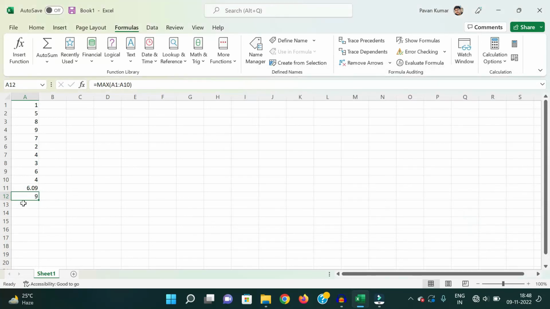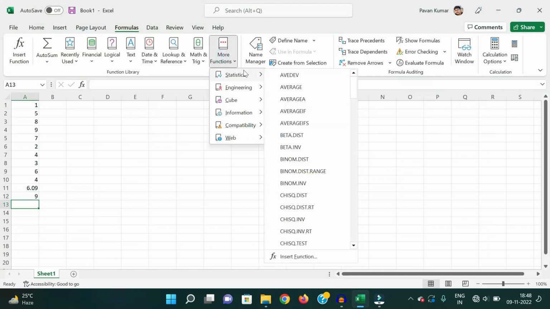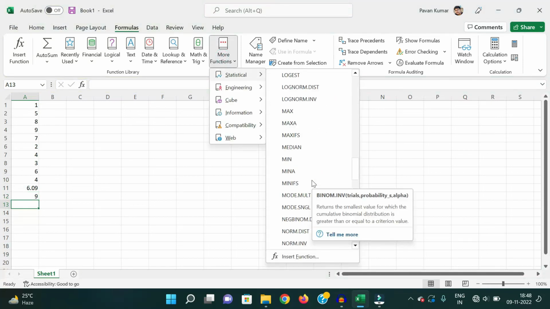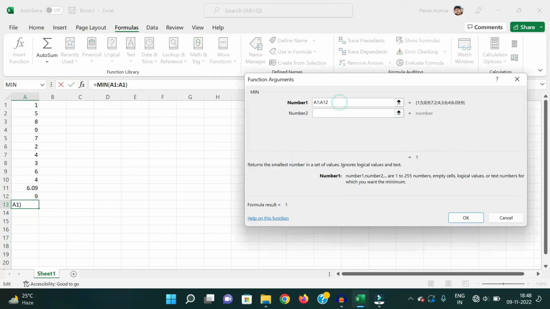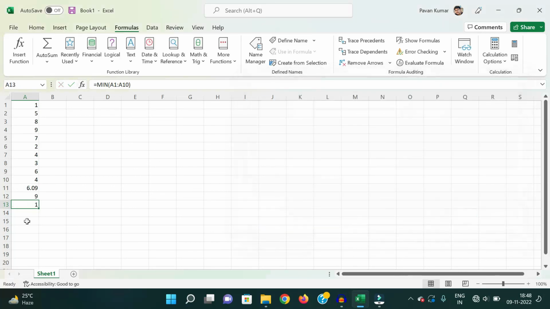Again, click More Functions, come to Statistical and scroll down and click on Min. Now, select from which cell to which cell you want to compute min and click OK. That's it. You got max and min.